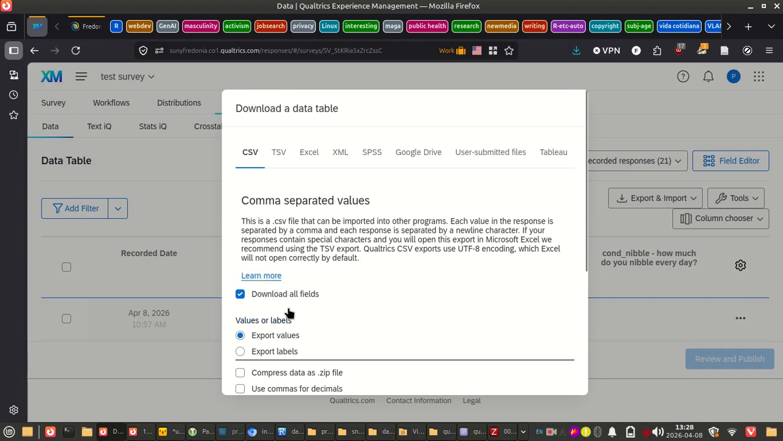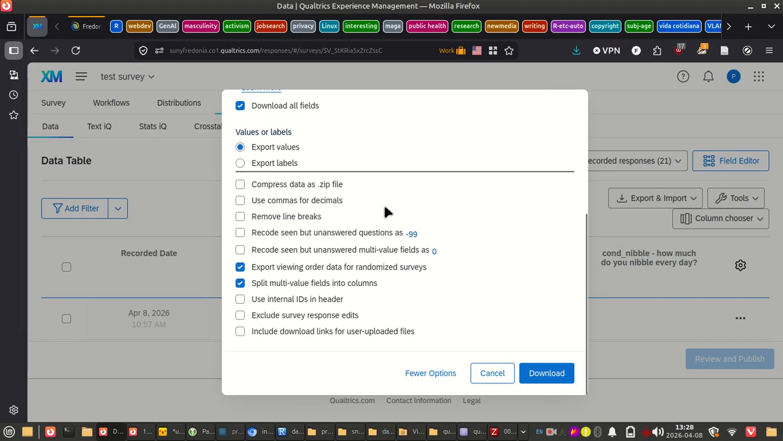So I click that. I've got export values. I'm going to do CSV. I could do Excel, but I'll try CSV. And I'm just going to download this.